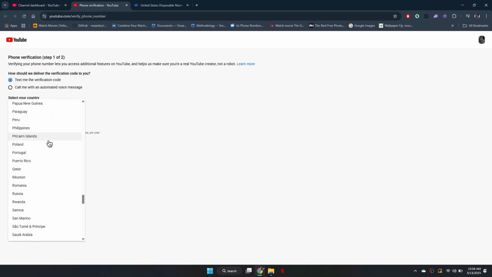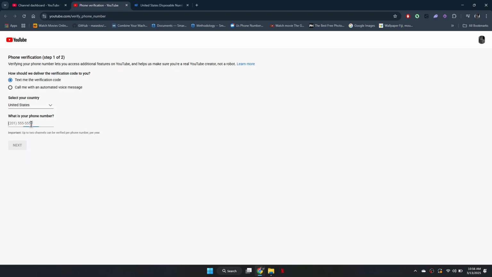Click on Verify Phone Number, choose the same country you selected earlier, and paste the copied number. Click Next to receive a verification code. Since these are public numbers, anyone can access them, so use them cautiously.